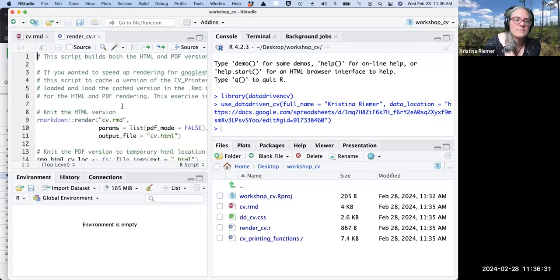Oops, didn't mean to open that. Okay, so when everyone's gotten to this point where you have these 4 new files created, and you haven't had any errors with running use data-driven CV, can you give me a green check? If you have problems, let me know. And we will solve them.